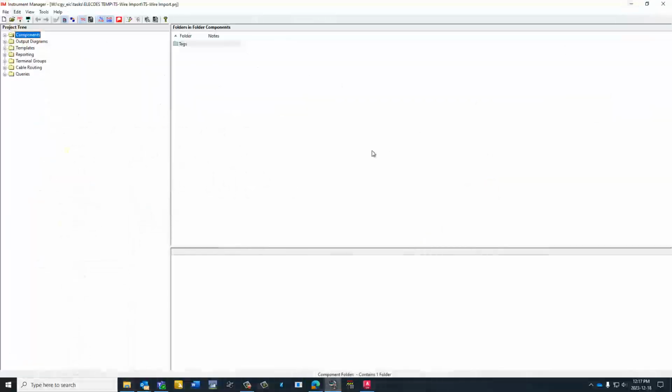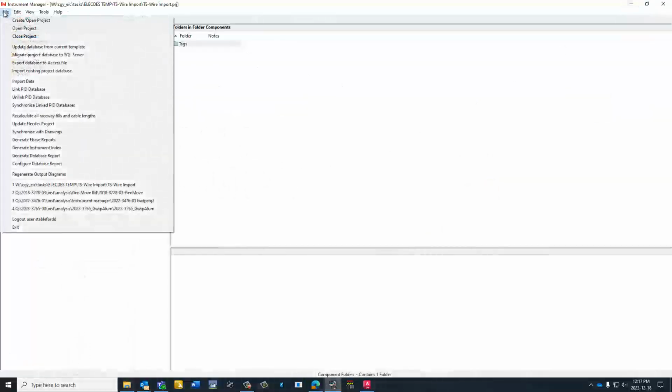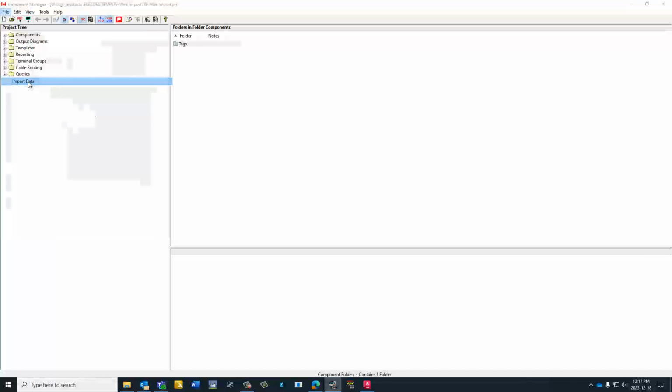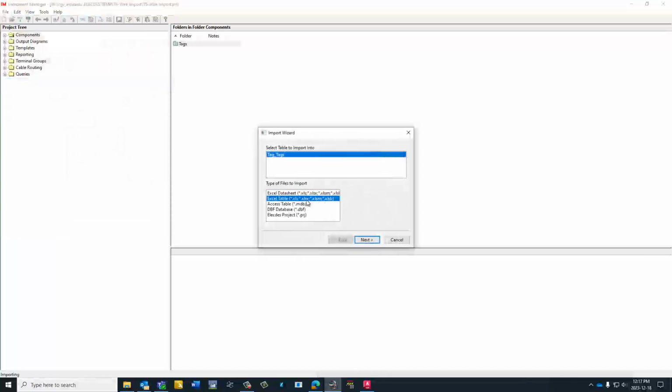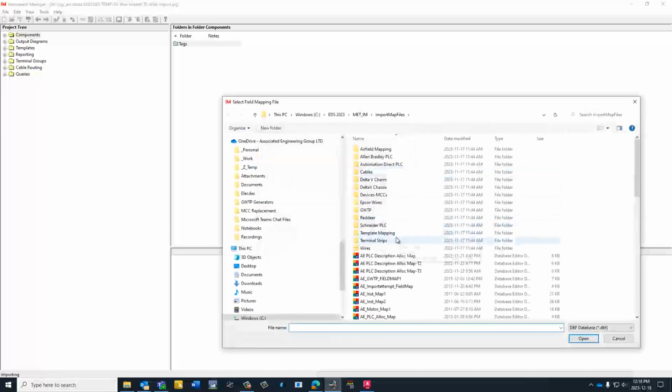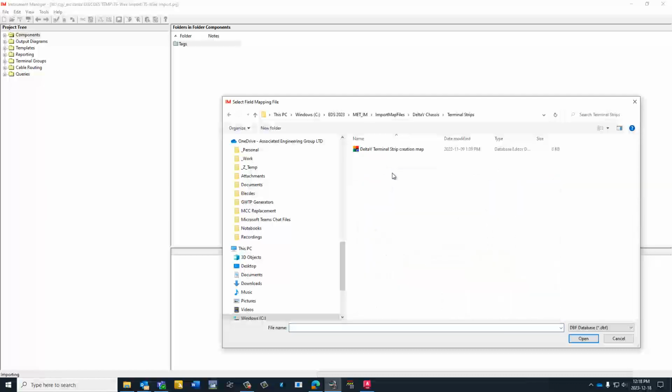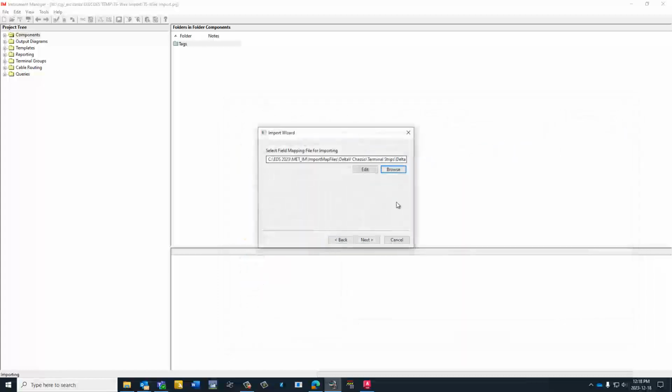So without further ado, we're going to go to File up here at the top. We're then going to import data. We're going to import an Excel table. We're going to hit next. We're going to pick a mapping file. So I'm going to browse. I'm going to go to terminal strips mapping. In this case, I'm going to be using this one. Then I'm going to hit next.